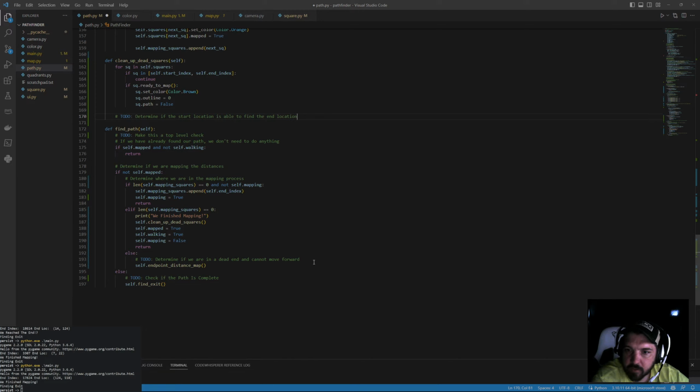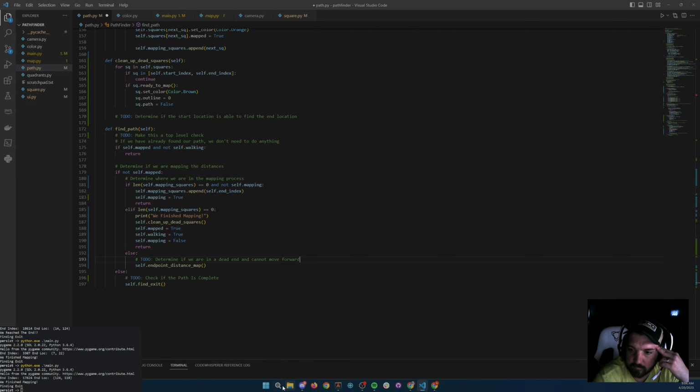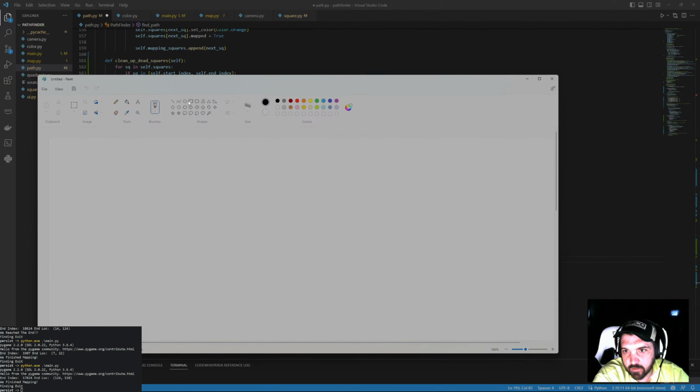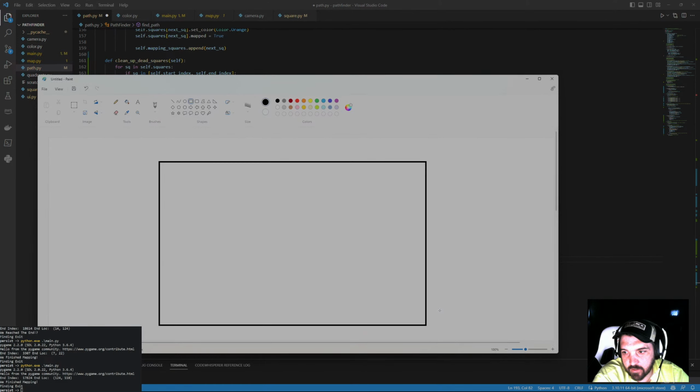So, determine if we are at a dead end and cannot move forward. Let's think, how can we do this? Let's pull out our trusty paint pad. I hate doing these grids like this, but it's one way to do it.